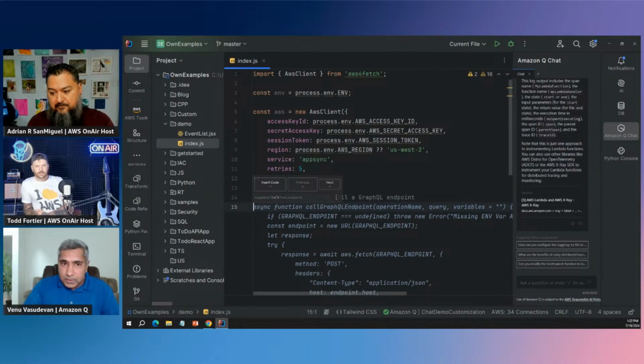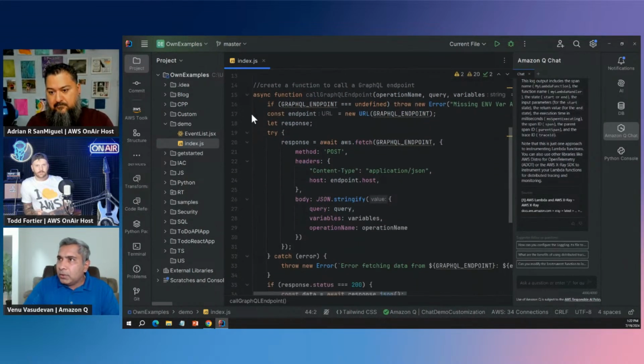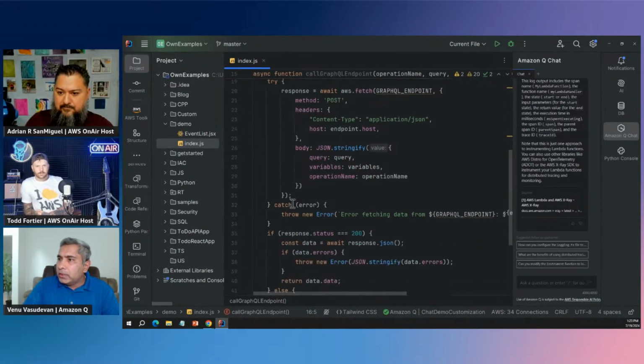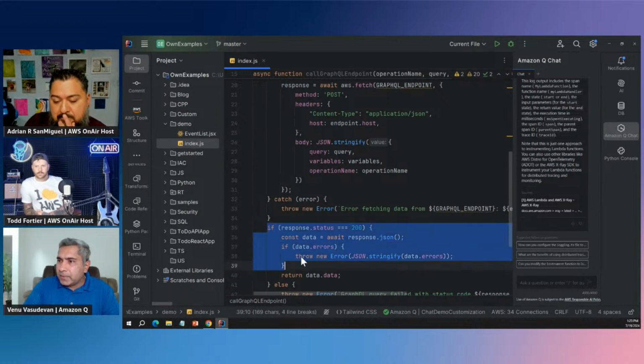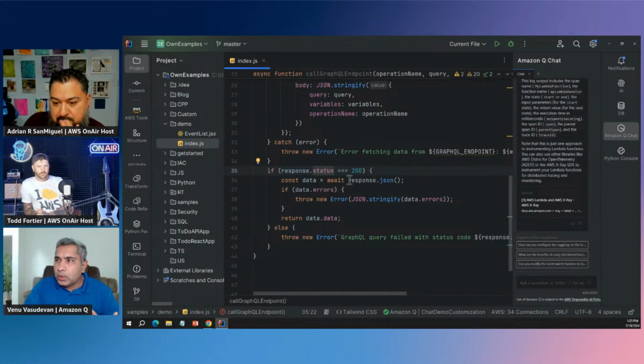Okay, so as you can see here, the response is completely different. First of all, it says if the GraphQL endpoint is undefined, throw an error. And also the response status, I have a specific way of throwing error responses and handling the response status. Hey, response status is 200, do this. If not, if you're finding errors, do this, etc. So I have modified my way of calling GraphQL endpoint in my code, and that's what is getting replicated here.